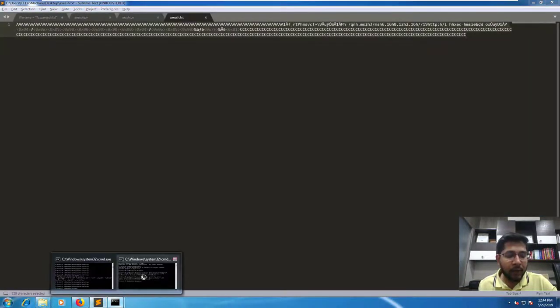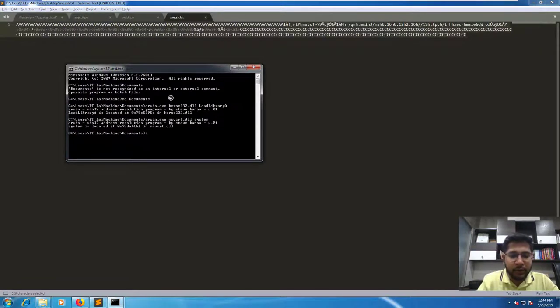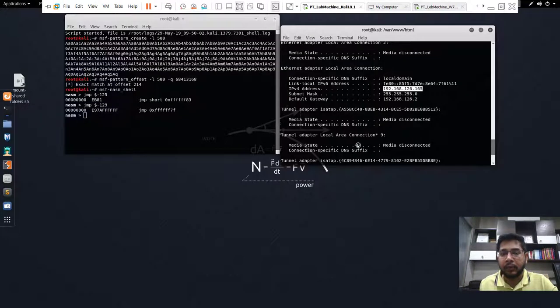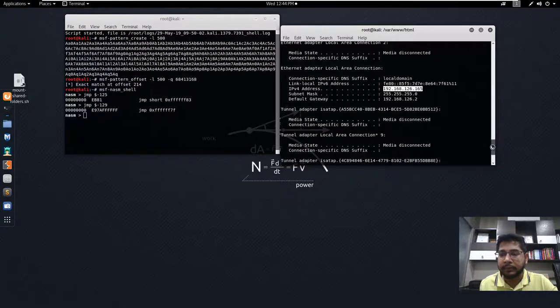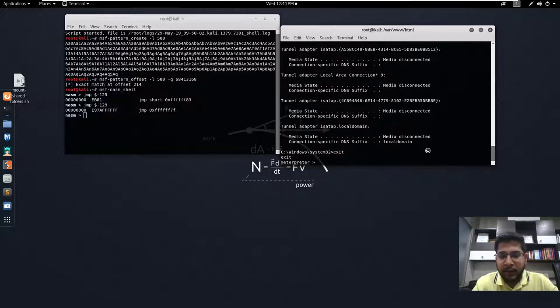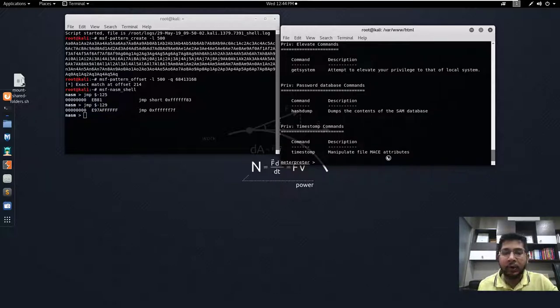We already have a command window open, so let's use it. And if I issue ipconfig here, you can see that this is the same IP address that we got here. Cool. And if you want to exit this system shell, you can simply type exit and you will be sent back to the Meterpreter shell. And if you issue the help command of Meterpreter, you'll see a lot of cool commands.